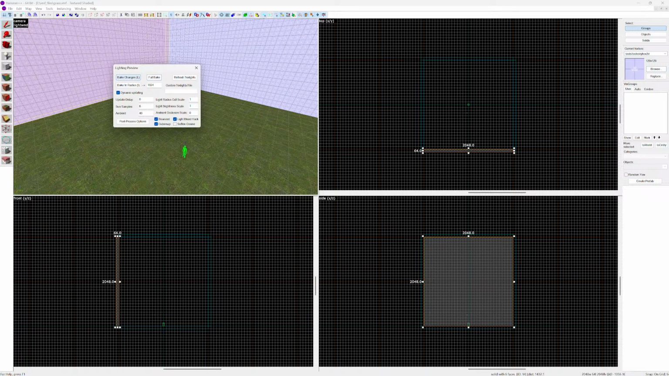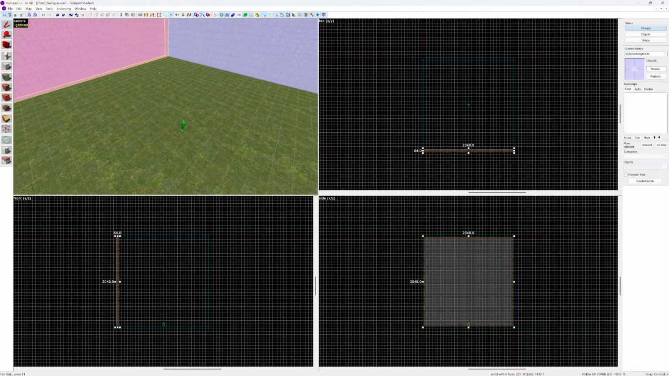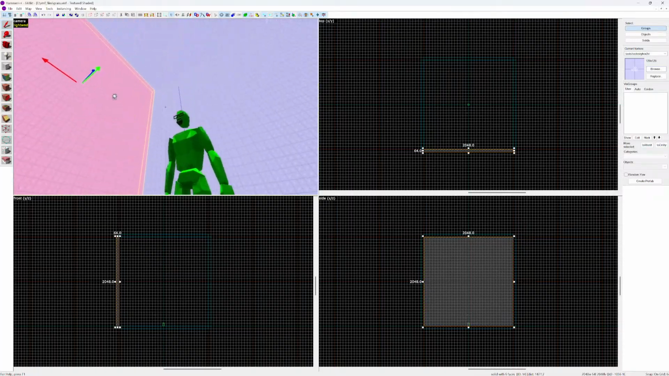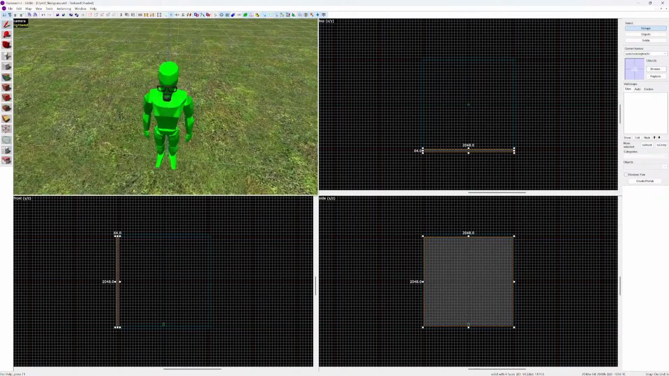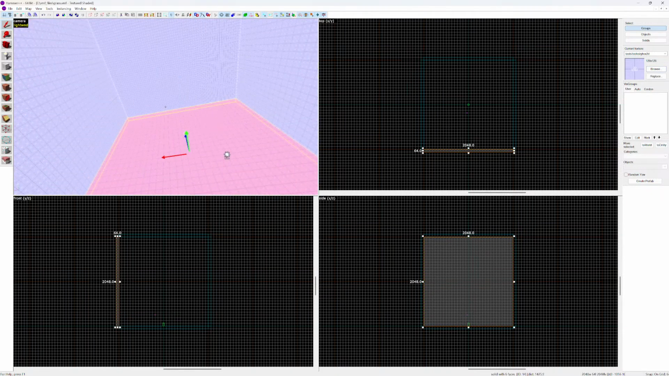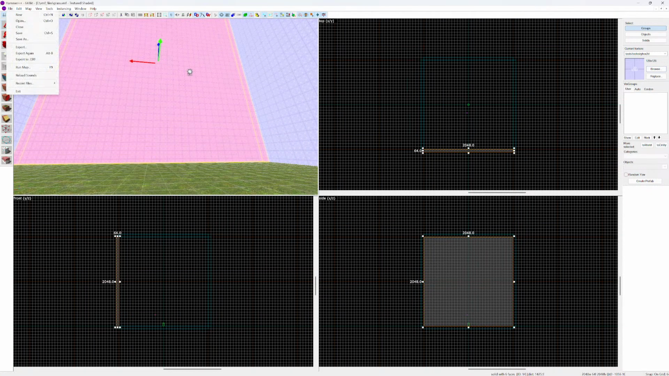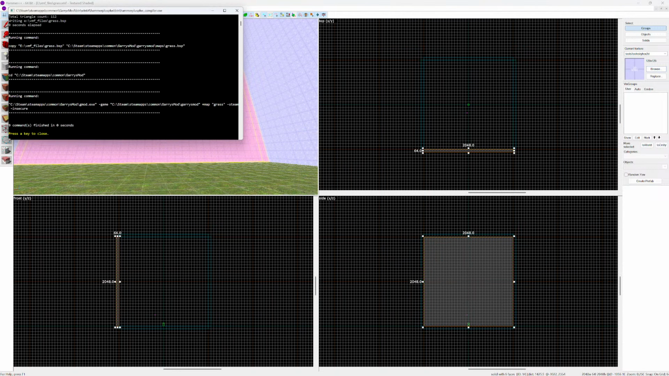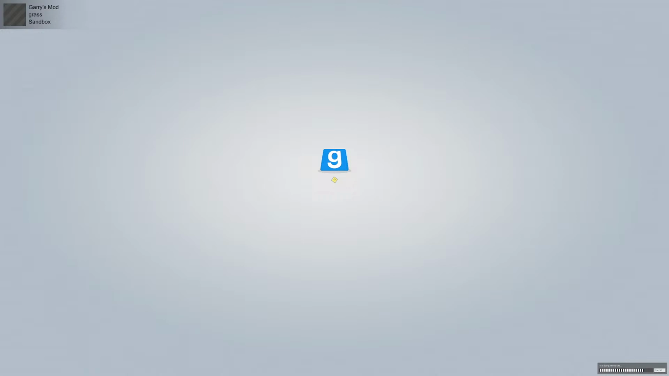So what I'm going to do is go ahead and bake the changes. And as you can see, all the light's now different. The light is very clearly coming from the top. Our little Gordon Freeman here, Green Freeman, is now lit from the top very clearly. And if we run the map again, we should be able to see the lighting changes on our guns and stuff.